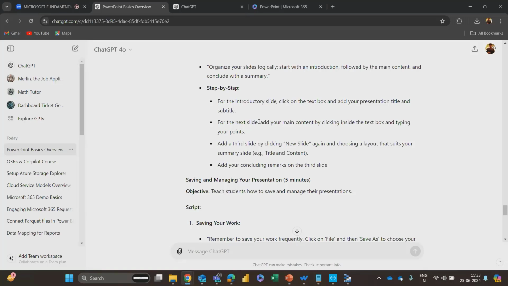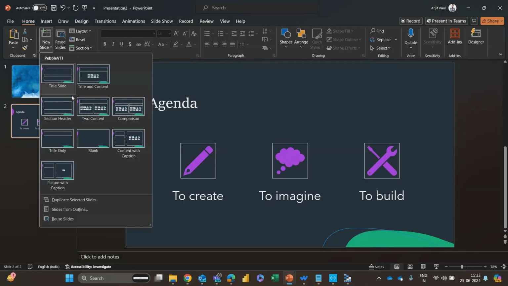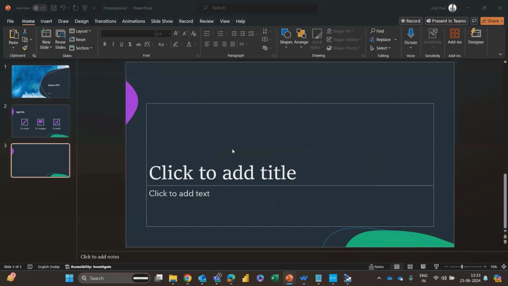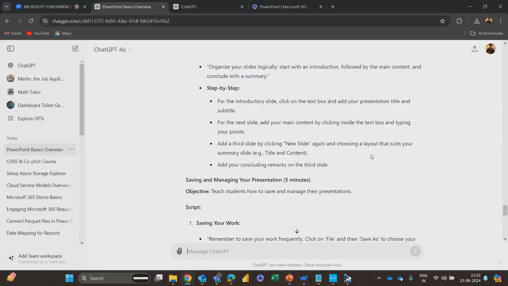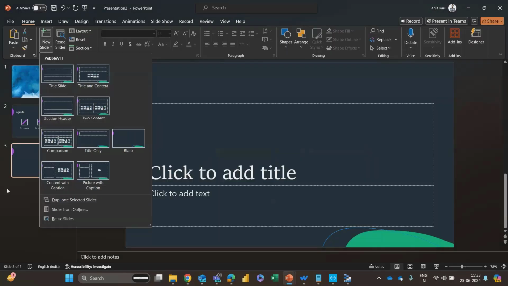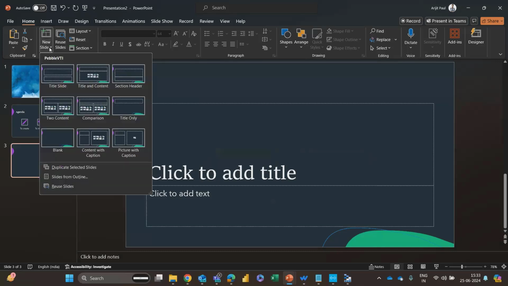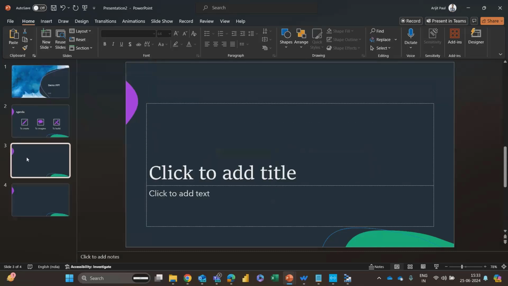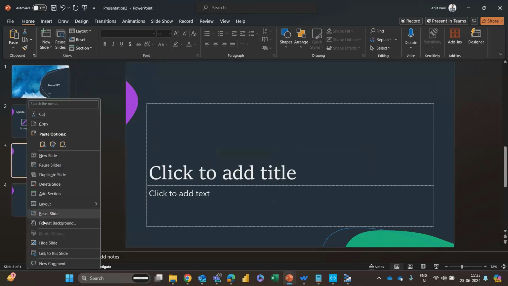Using ChatGPT. Now we can add a third slide by clicking New Slide again and choosing a layout that suits your summary slide. So we can keep it blank. Now we see we have Section Header and Two Content, and we can just give section headers as well instead of the other thing. It's also suggesting we give Title and Content instead of Section. So yeah, I can give Title and Content, and I can just right click over here.